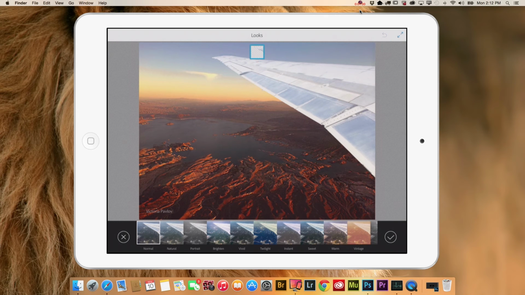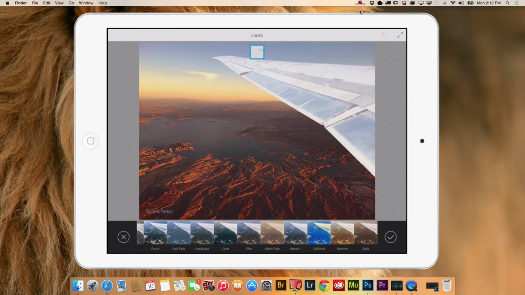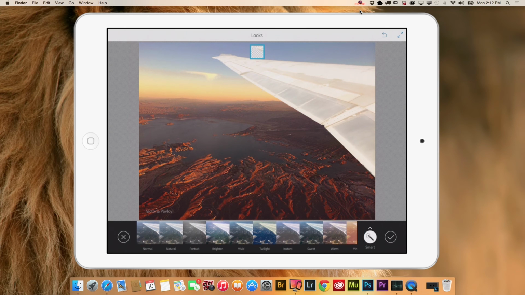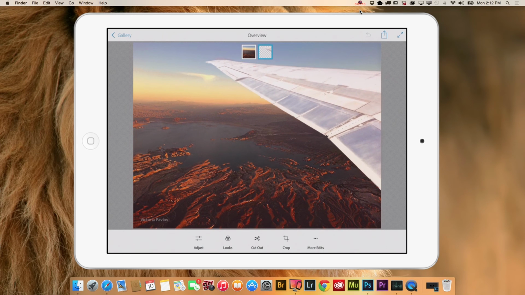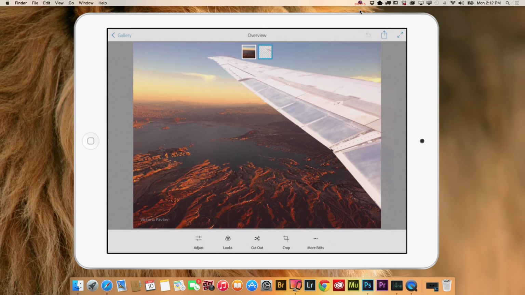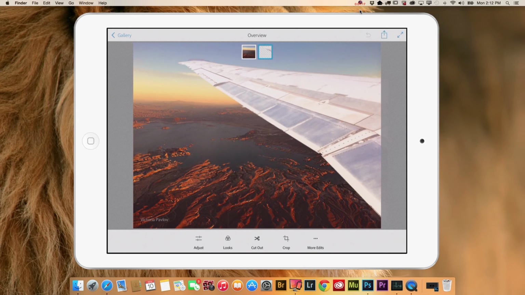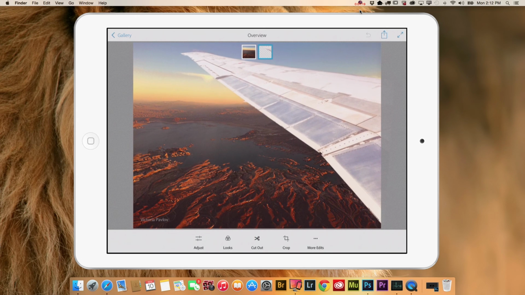You have many options you can choose from. Not this one. Probably I will go to this one. I can change position of my wing. I can make it bigger or smaller. It depends on your taste. And our image is ready.